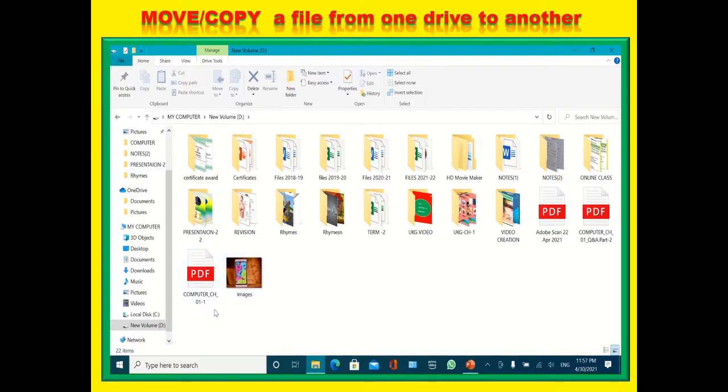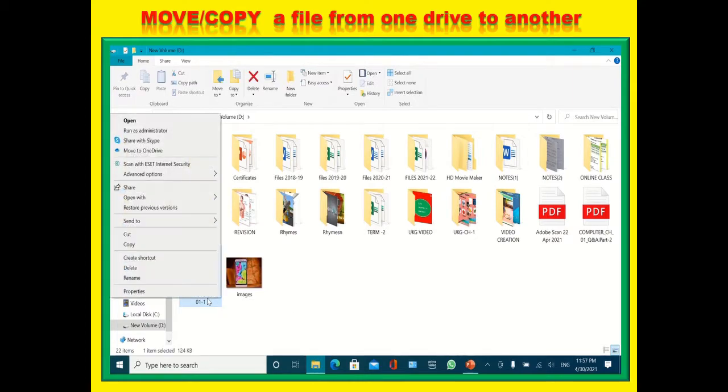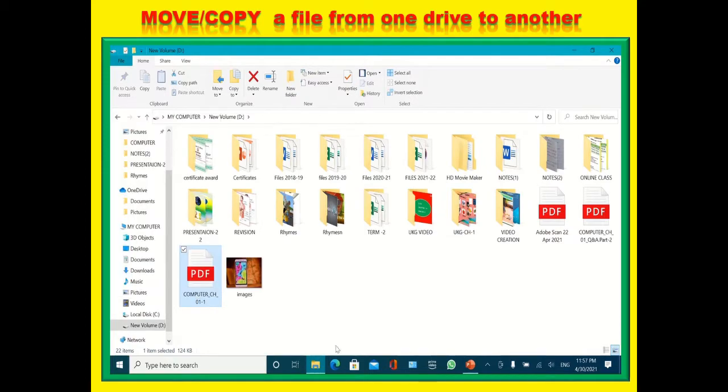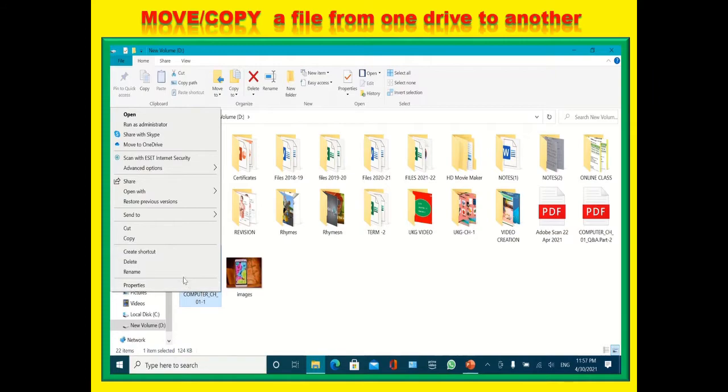Just imagine this file, computer chapter 1. If you want to copy it to drive C, we will right click the file. You can also do this by using the Windows shortcut Control plus C. Okay, we will use this method here. We will right click the file and we will get a pop-up menu. From the pop-up menu we will select the option copy.